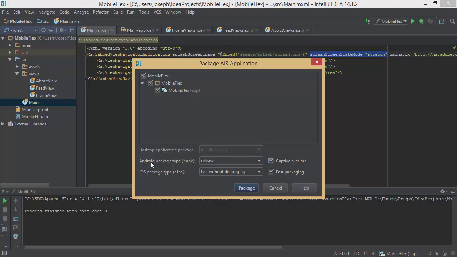You can tell here Android package type. It's going to create a native APK for us. Is this a release version, a debug over USB, or network version? We're going to want to do a release version. This is what we'll actually send over to the Google Play Store.